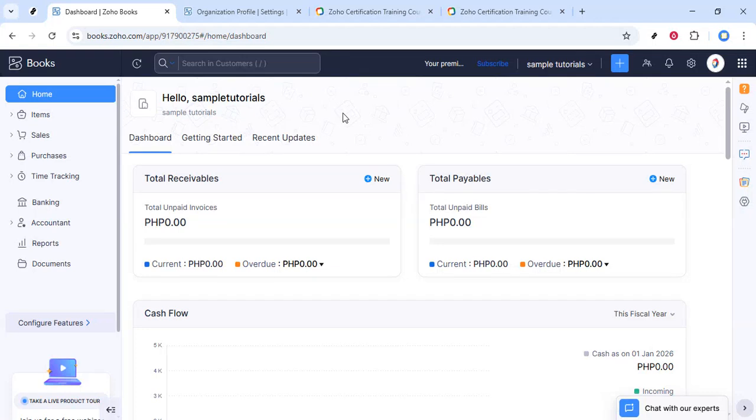In this video, I'll guide you through how to change the financial year in Zoho Books. We'll go step by step, nice and slowly, so you can follow along on your own screen and update your fiscal year settings with confidence.